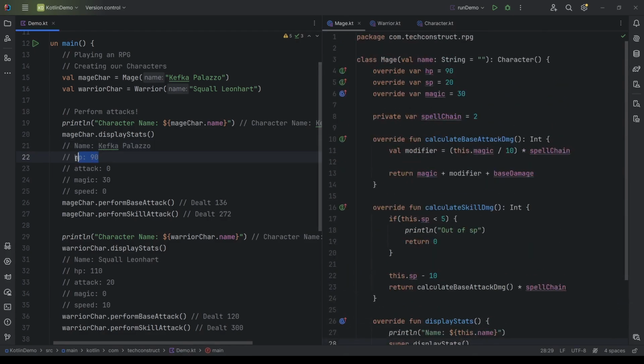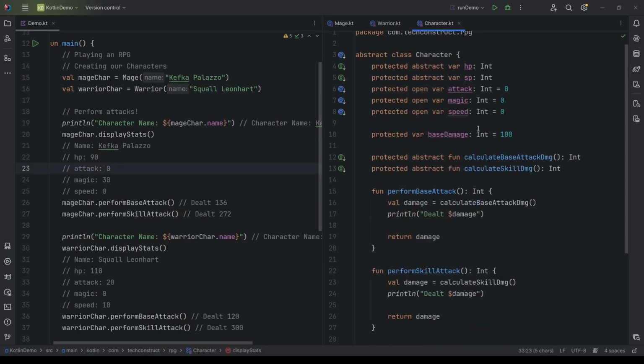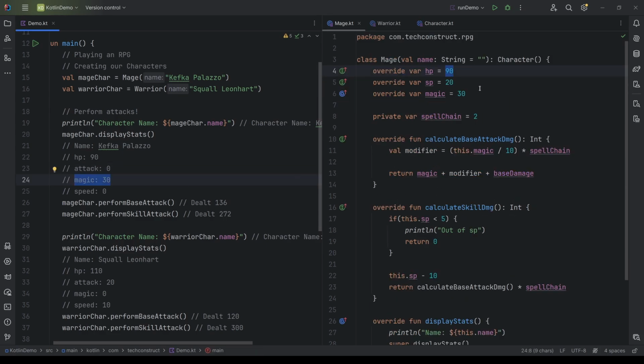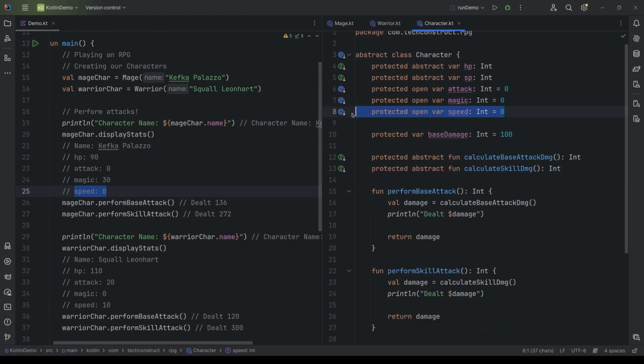We print the HP, which for our mage character is 90. We print the attack stat, which is 0. By default, attack is 0. The magic stat, which is 30, as we can see here on line 6 in our mage class. And the speed stat is 0. Once again, because 0 is the default speed stat.